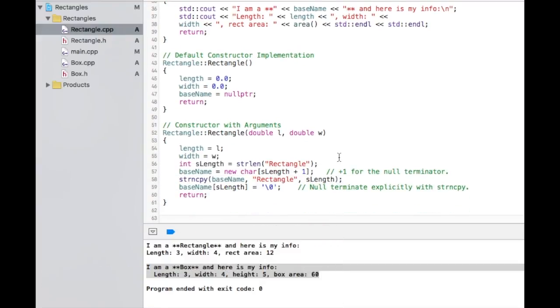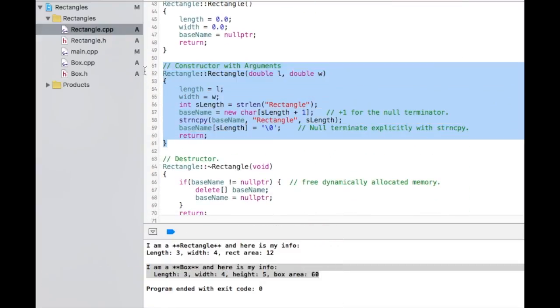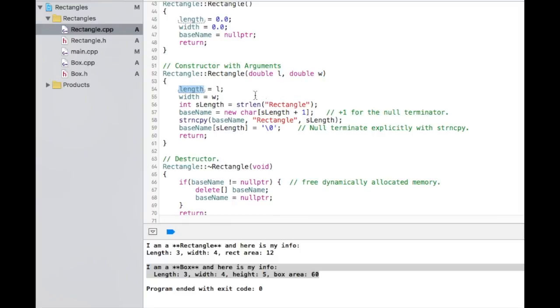Okay, so then we have a constructor that takes arguments right here. And you can see that we're passing in a length and a width, and so we're setting length to L, width to W. Then what we're going to do is set up our C-string right here. So we're going to set aside a local variable, S length, and we're going to set that to the length of the word rectangle.